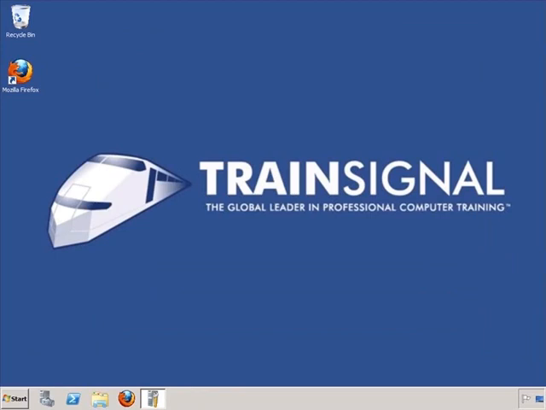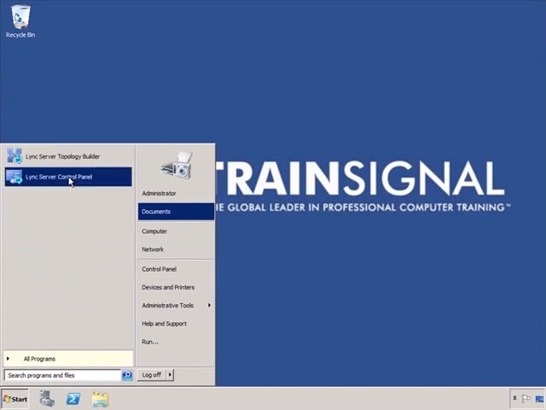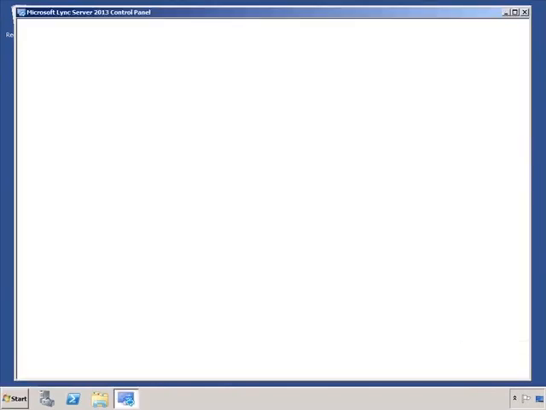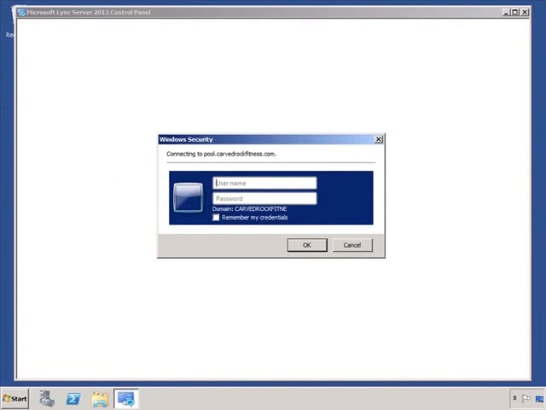At this point, we now have a persistent chat server up and running inside of our Lync Server topology. Let's take a look at the control panel and the configuration settings that are available to us. We're going to switch over to our Lync front-end server. Now that we've switched over to the Microsoft Lync Server, we're going to open up our control panel and take a look at some of the persistent chat configuration settings that we have in the control panel. So here we're going to log in as administrator, and we will provide our password.